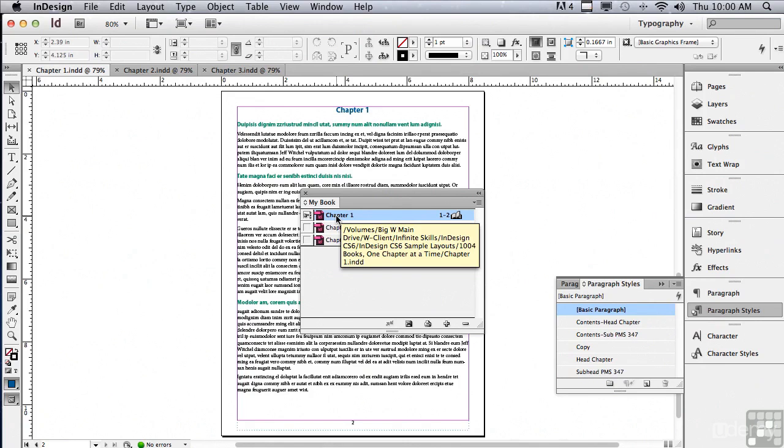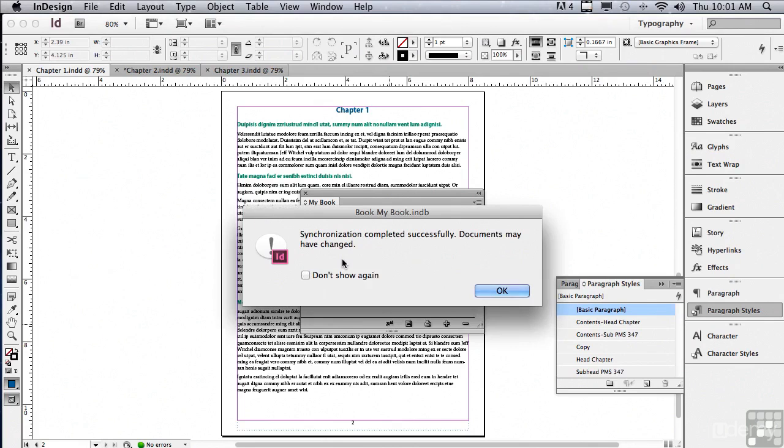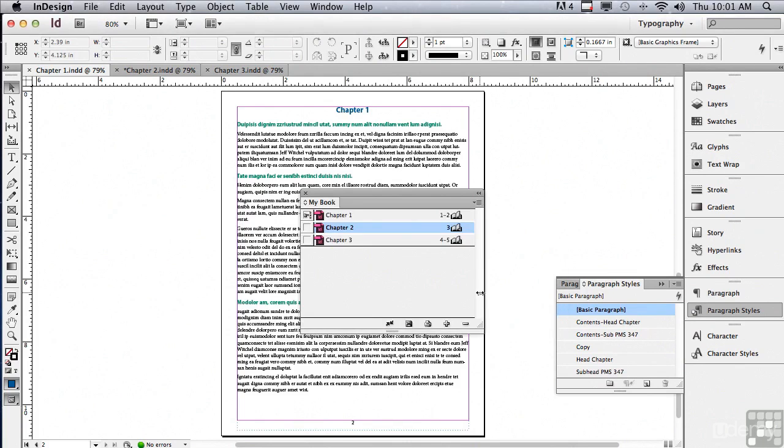Now, how do I make the other chapters pick up the formatting of the styles from Chapter 1? If I click on Chapter 2, you can see there's these double arrows down the bottom of the panel, and it says Synchronize Styles and Swatches with the style source. So it's not only going to synchronize the styles, but also the swatches. Let me click on that and we'll see what happens. It's synchronized the styles successfully. So let me just click OK.